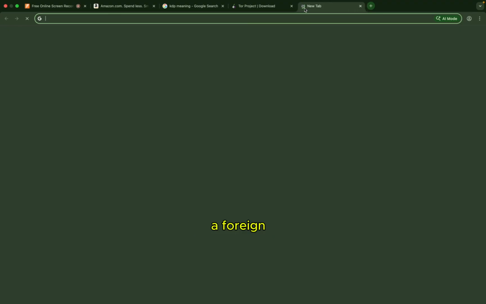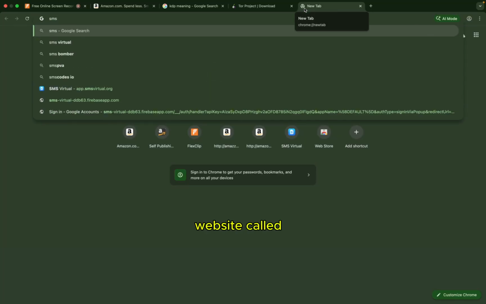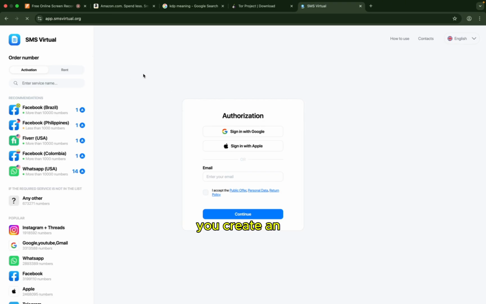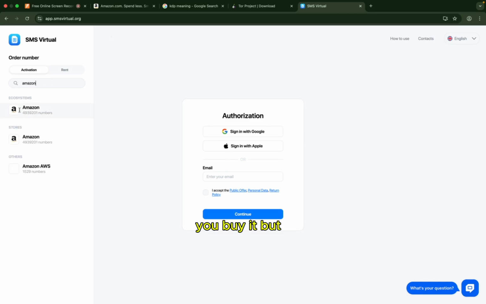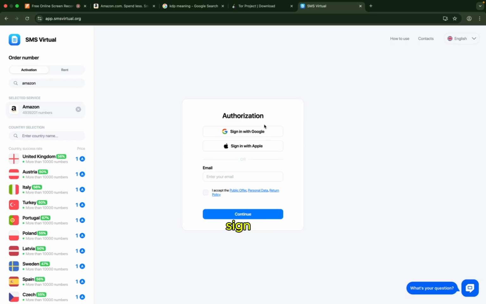So if you want to use a foreign number, come to this website called virtualsms.org. So you create an account with them. They have an application on phone, on Android and on iPhone. So you download it, then search for Amazon over here. But it's not free, so you have to pay for it. You have to sign in with Google and top up. So after you do that, then you can start using the services. You can fund it with your Naira card and what have you.